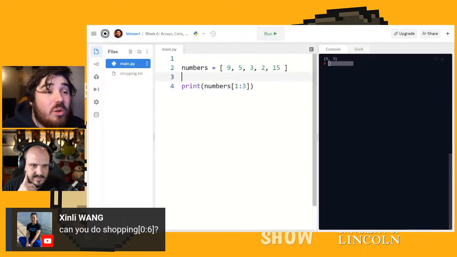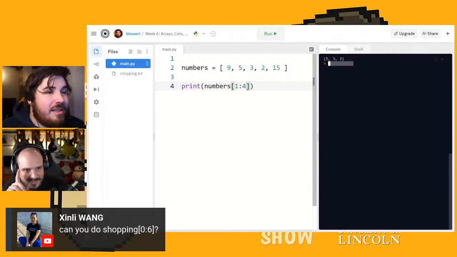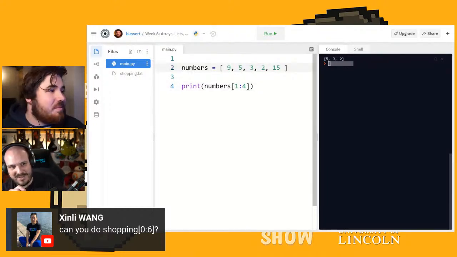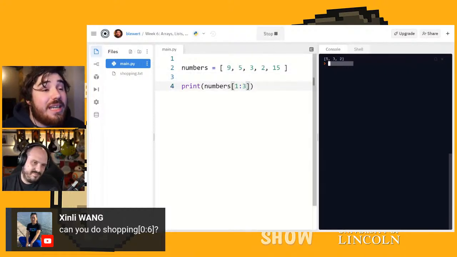Well, it gets the portion of 1, 2, 3. So it's going to get this. If I put 4... Now it might be worth talking about inclusive and exclusive indexing here. Yeah, so that might have confused people. Okay, so 3 here. This is saying start here at 1, and go to 3.